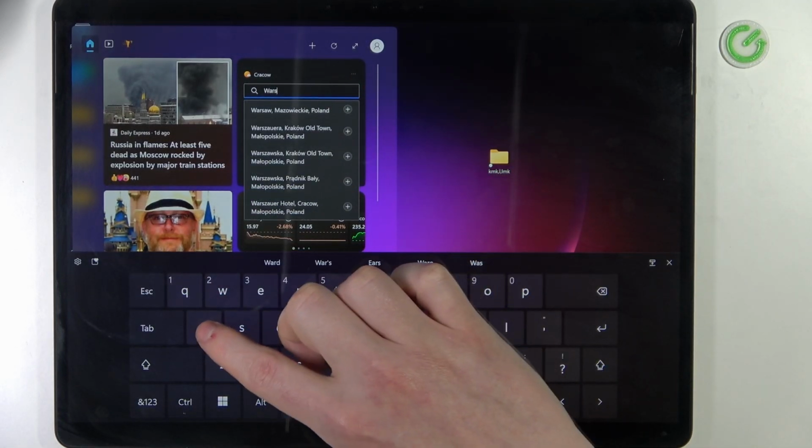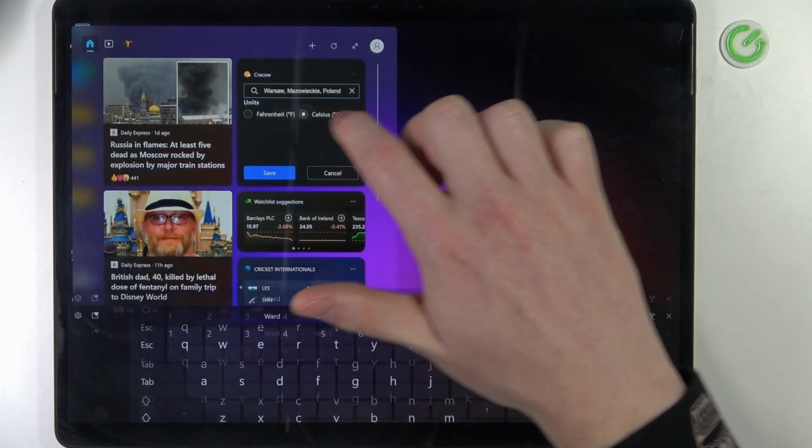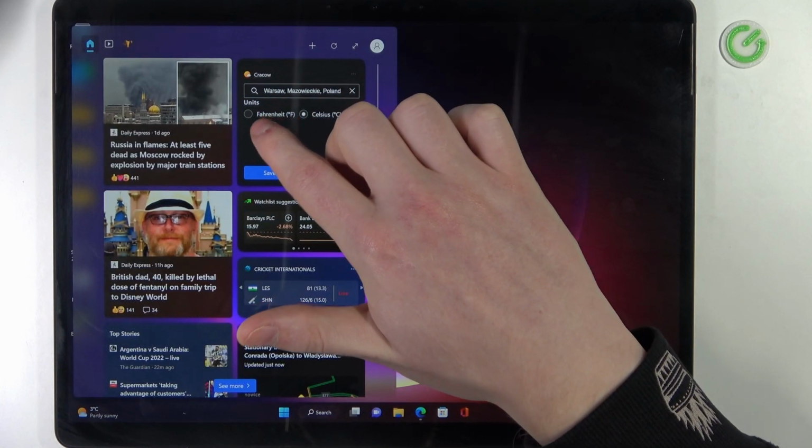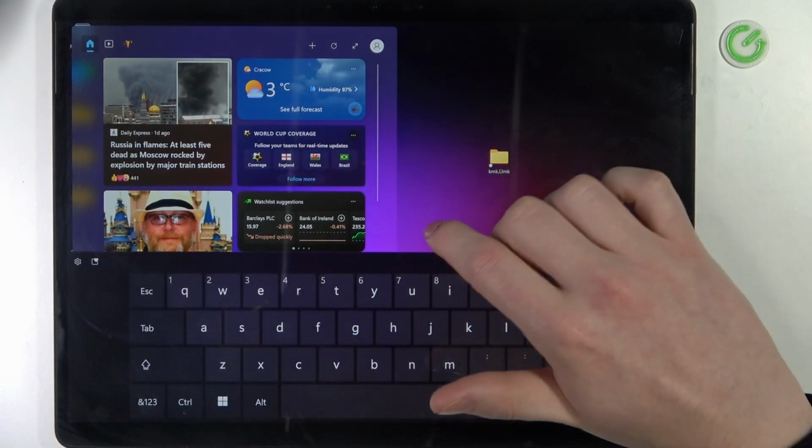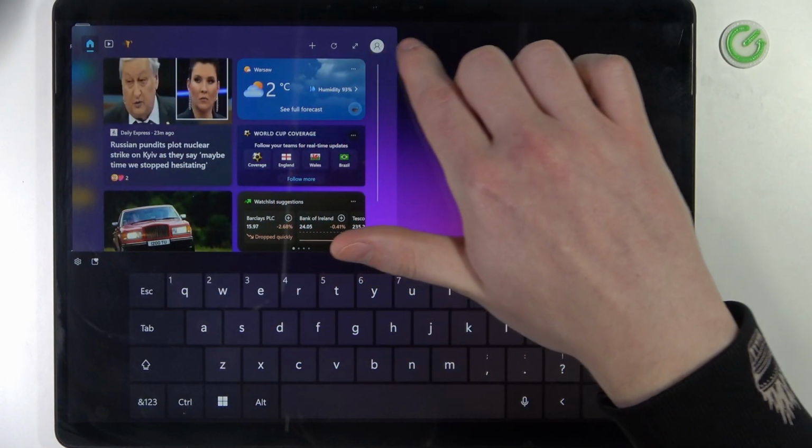Let's go with Warsaw. You can also change the units from Fahrenheit to Celsius. Make sure to save the settings afterwards, and now the place should be changed.